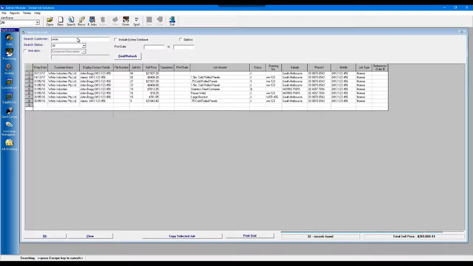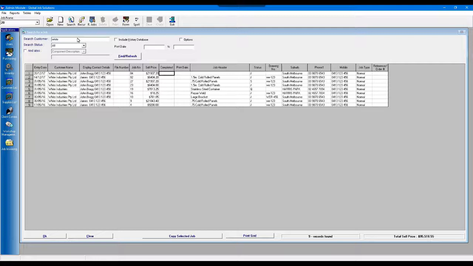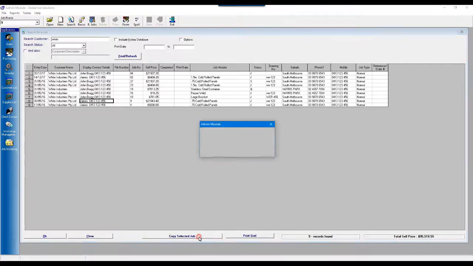Selecting All in the Search Status field will show existing and completed jobs for customers who meet the search criteria. Highlight the contact for the job that you want to copy. Click on the Copy Selected Job button at the bottom of the screen.